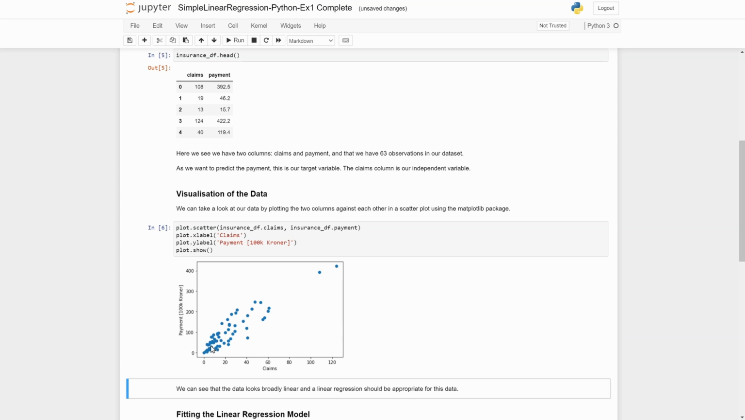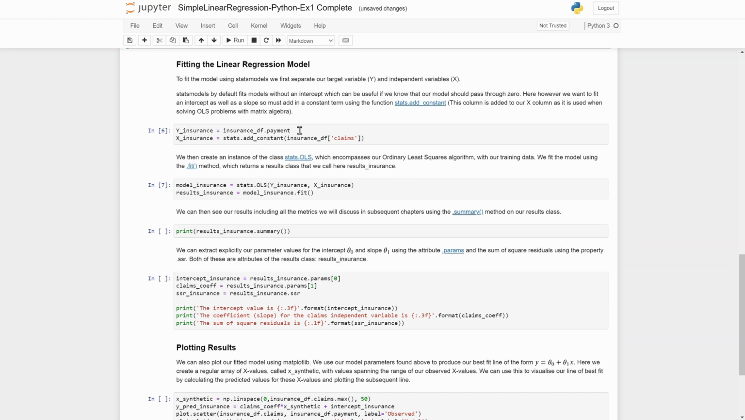Okay, let's fit our linear regression model. The first step is to split our data into inputs and outputs, which we'll call Y insurance and X insurance, and all that does is to split the table in 2. With just a couple of lines of code, we're then able to create an ordinary least squares or linear regression model and fit it to the dataset.